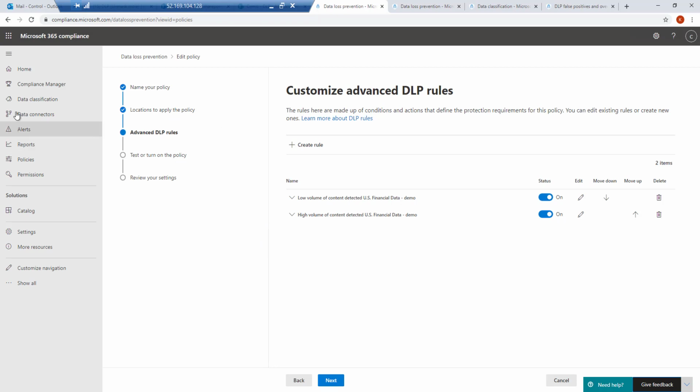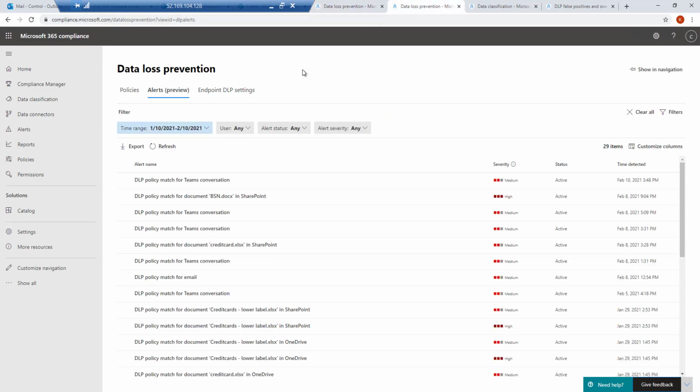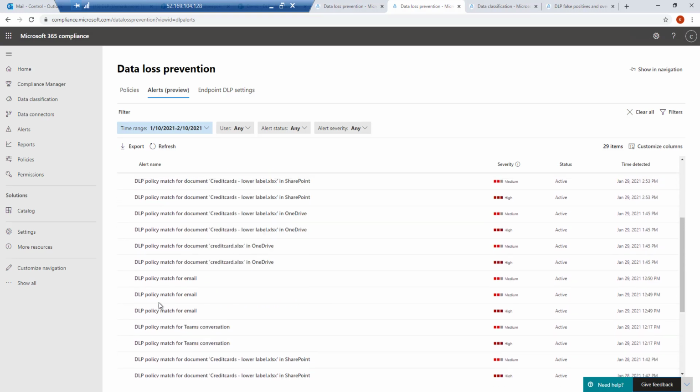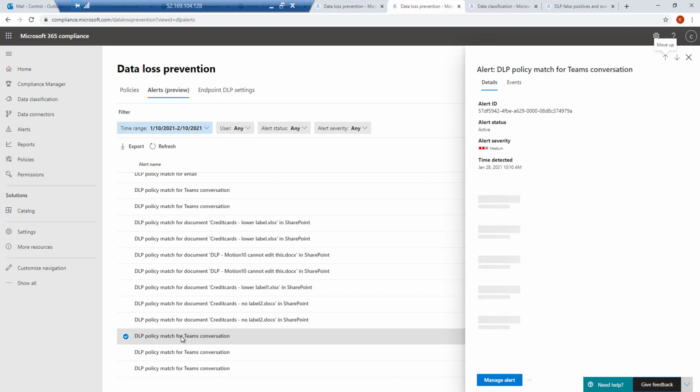The other thing, if we go into data loss prevention, is the alerting. So I'll just show you a couple of these. Over here I have a lot of alerts based on some demos I already gave. For example, over here I have a DLP match for a Teams conversation. So you'll see the details, you'll see when it appeared, you'll see who the user was which triggered the DLP rule, and I can even manage the alert by asking people in my organization to take a look at that alert. In my case no one is assigned yet.